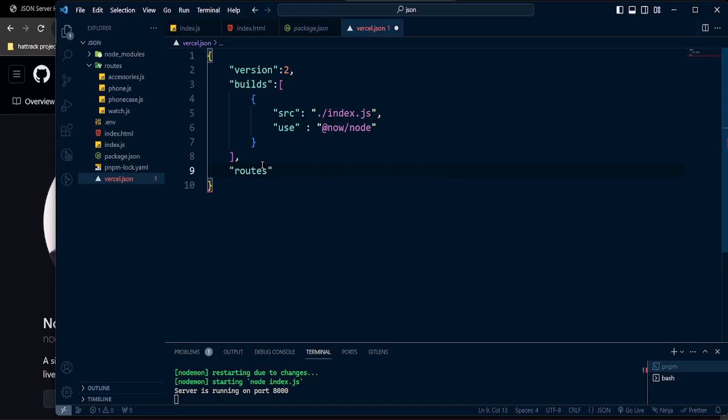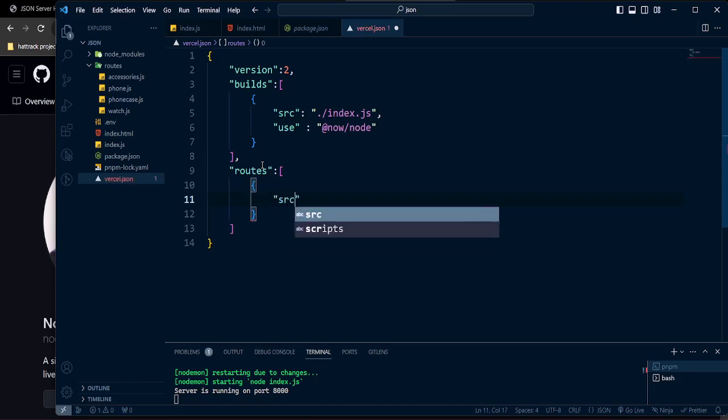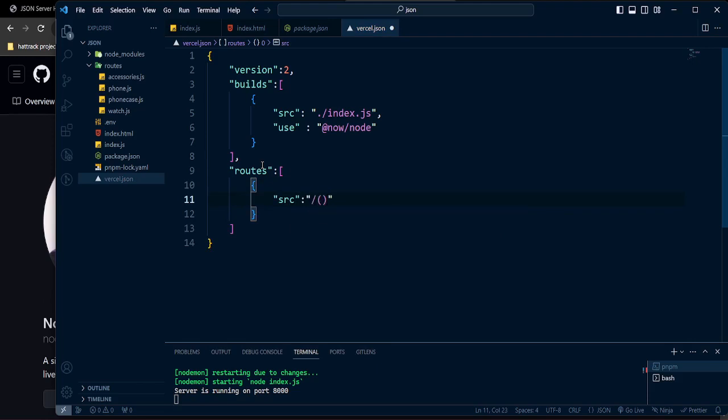Remember, we have that routes folder, so it will also be an array, and then we're going to pass an object. Again, it will be the source, and inside that source we're going to capture all the routes. Inside the first packet we're going to give that multiply, so it will access all the files from that particular folder.